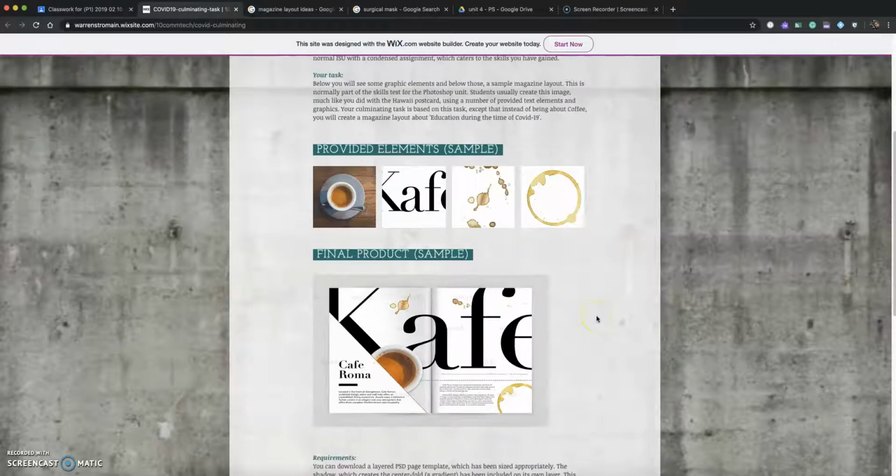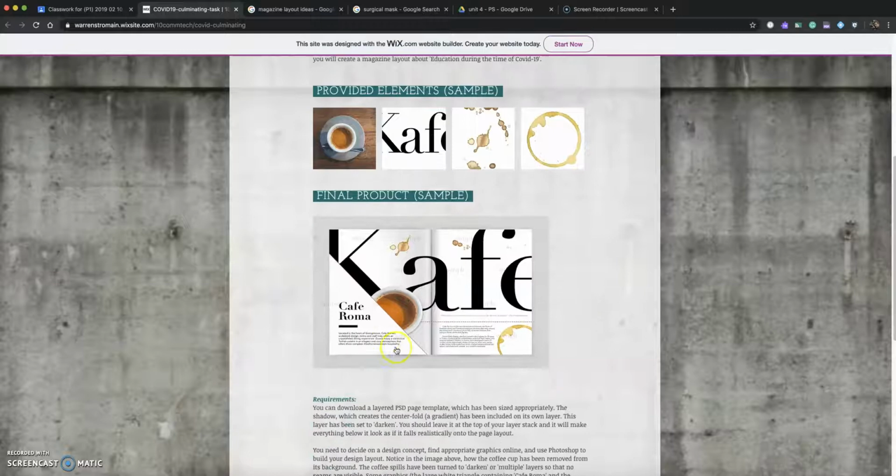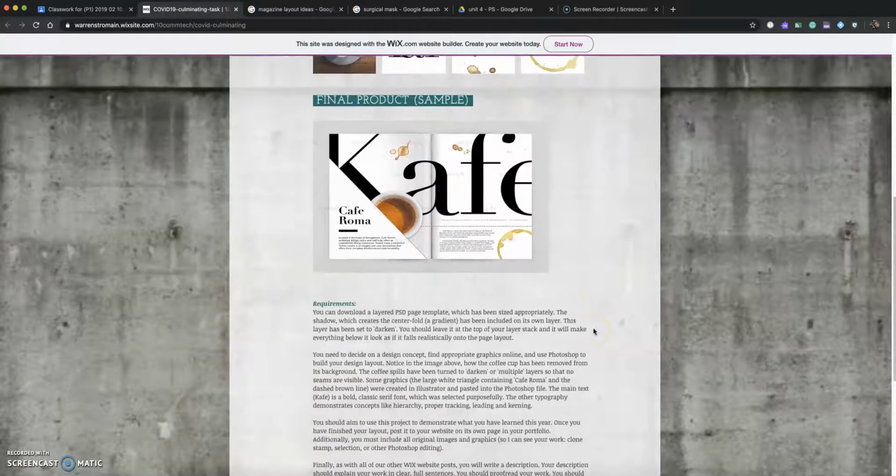Okay, so students normally would be given this as part of their Photoshop skills test, and then they would have to create this document or this PSD using the given elements. You're going to be doing something similar to that, but instead of it being about coffee, you're going to be creating a magazine layout about education during the time of COVID-19. Okay, so that's what it might look like, except instead of coffee, you're going to be talking about COVID-19.